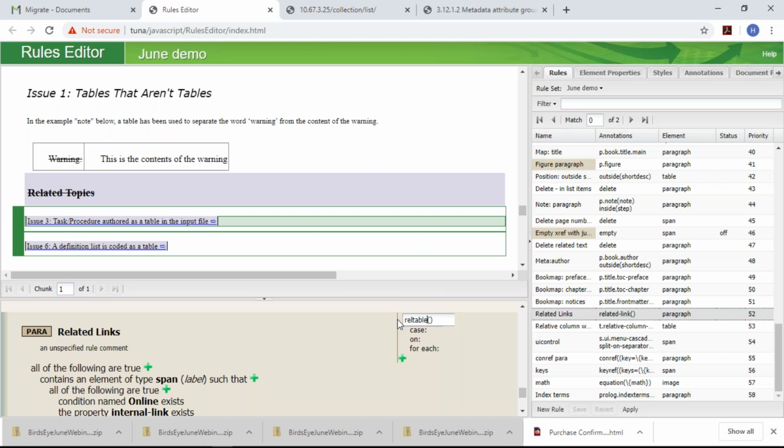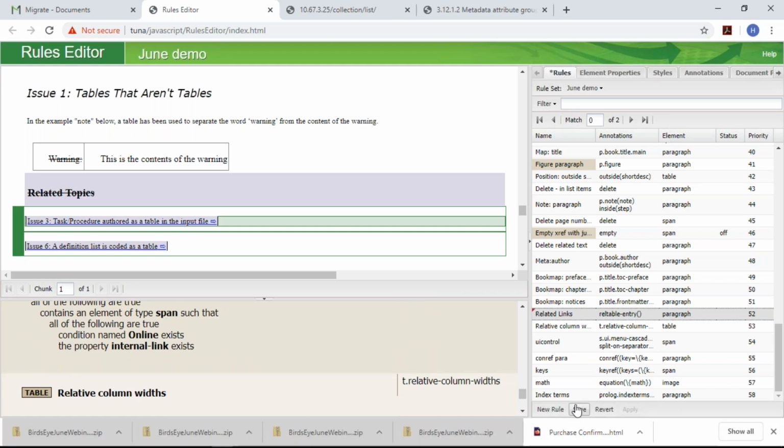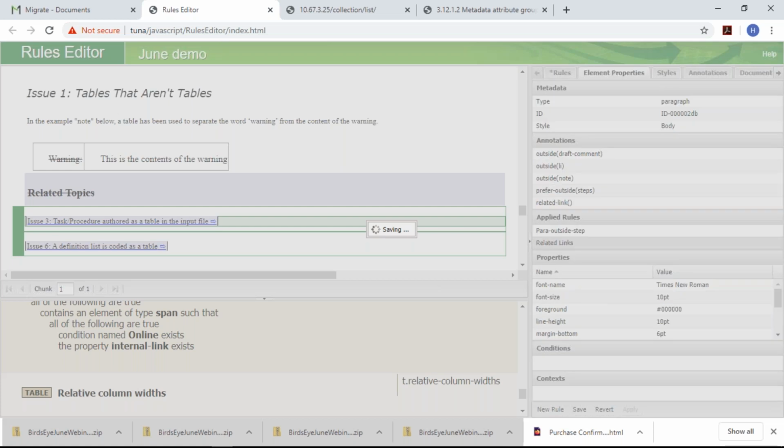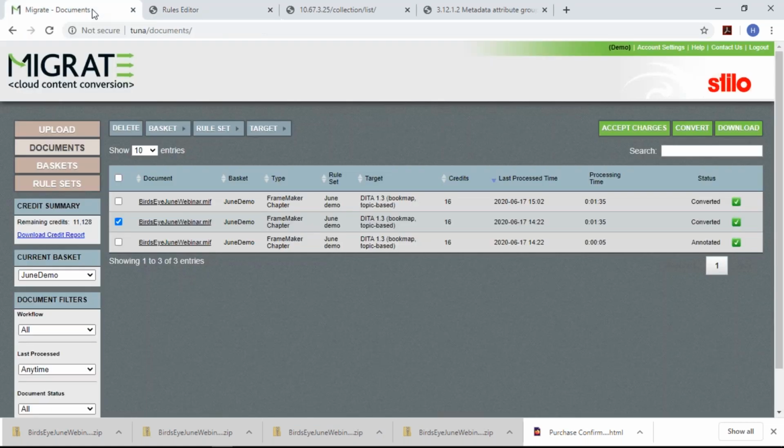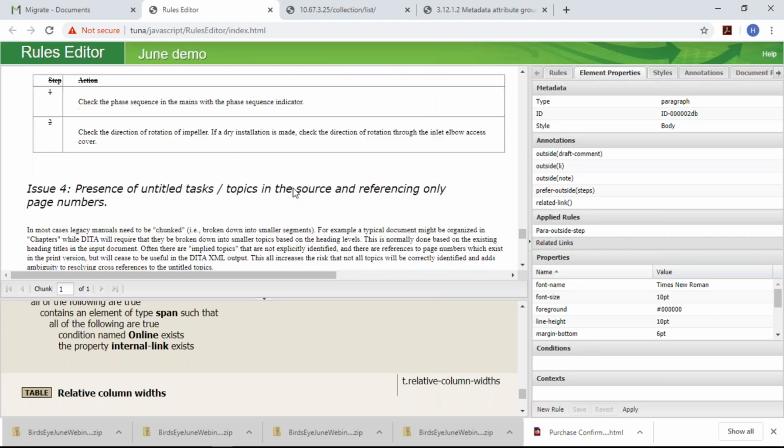Oops, tried to spell it right. Luckily, if I don't spell it right, Migrate will tell me. So I'm going to save that. And once we've done that, we can just go ahead and hit convert again. And you'll note I don't have to pay any more credits. It's just going to convert again. And I'll get to download it again and have a look at it. While it's doing that, what else did we do? Oh, yes.